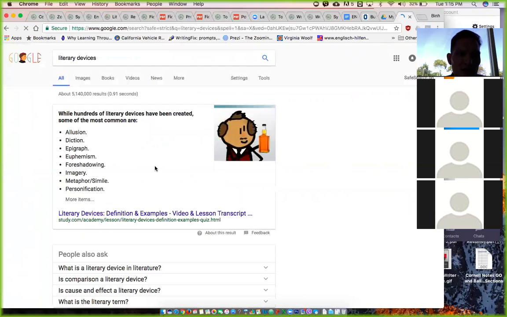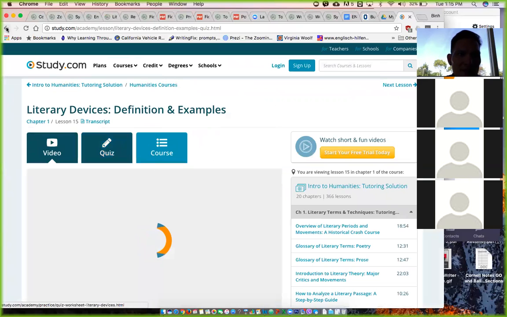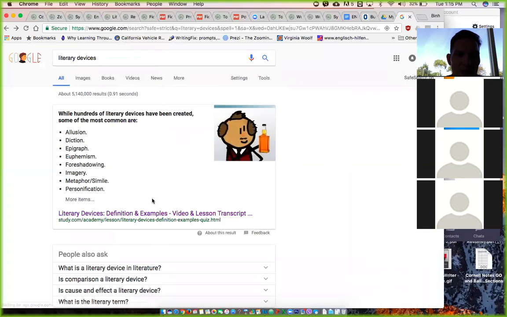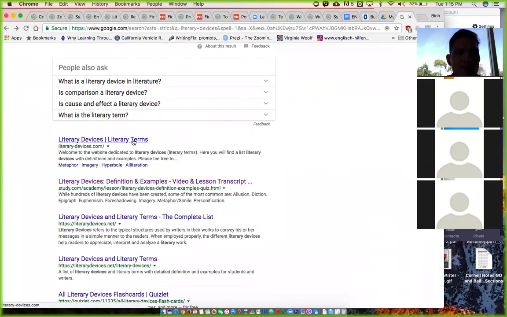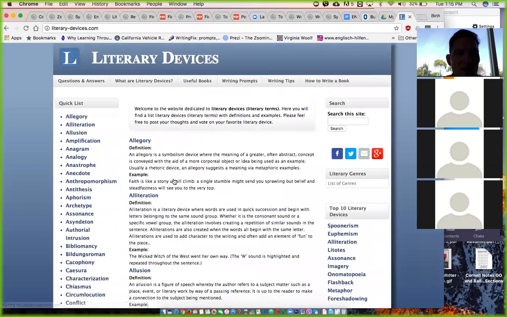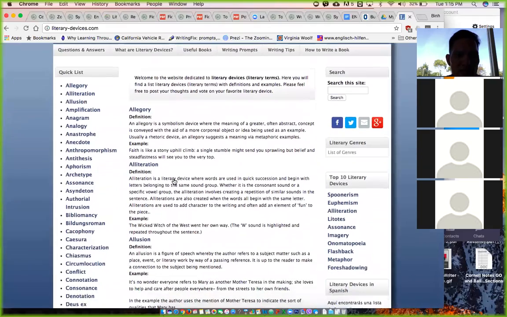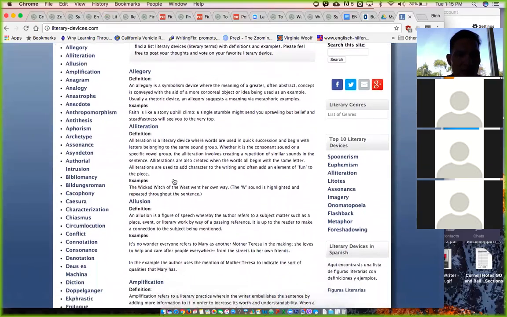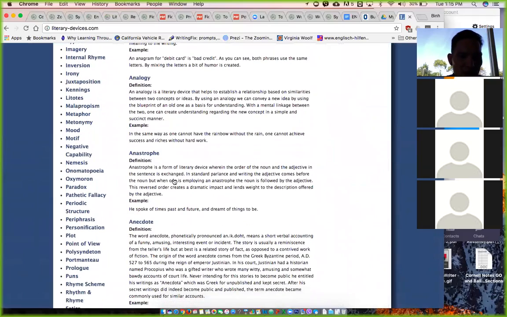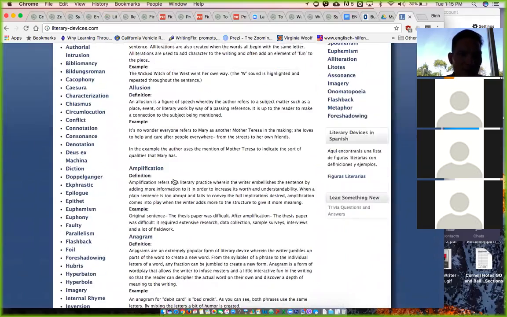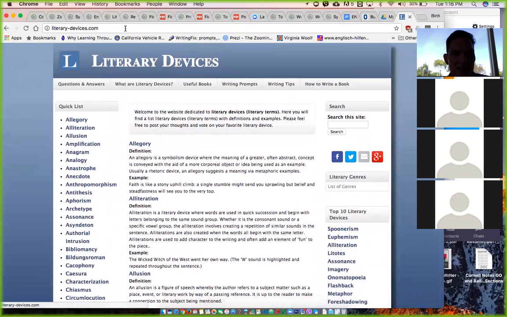So allusion, imagery, metaphor, personification, things like this. I believe everyone has been exposed to these in the previous years of education. So this page is useful. It discusses all the devices that we have. Together, they're called literary devices.